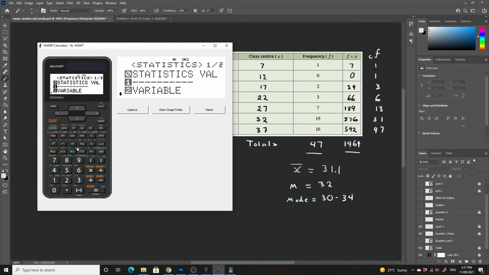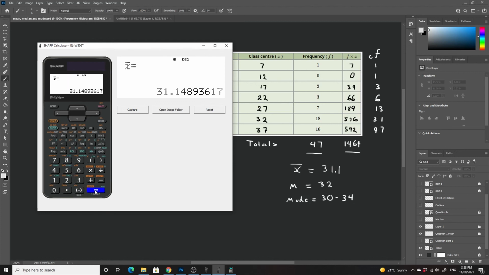Okay, so if we go back to statistics, and we just hit 2, here we have our number of values, our mean, our standard deviation, our sample standard deviation, and our population standard deviation as well. So if we go to our mean, we get the same value there as well.